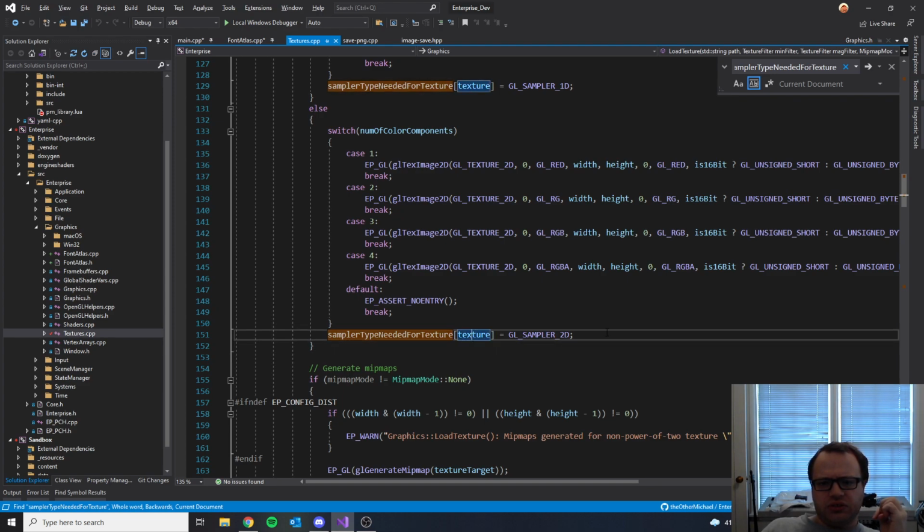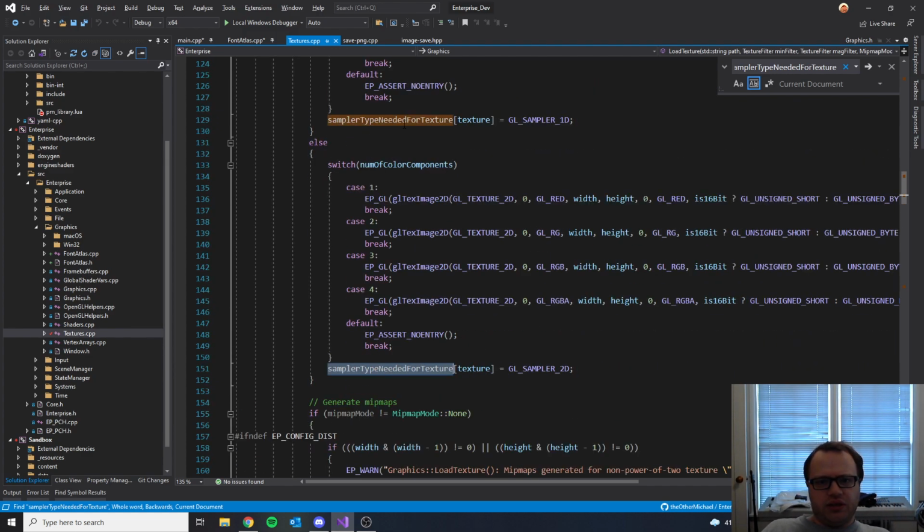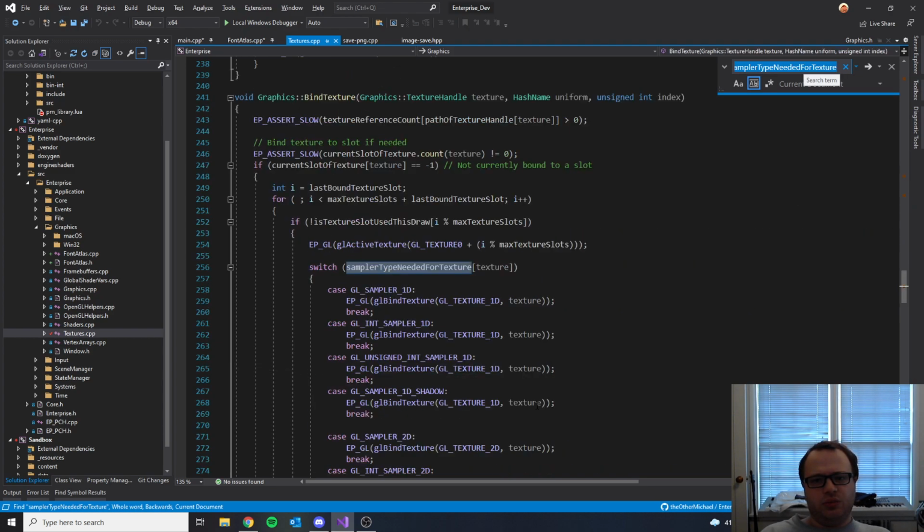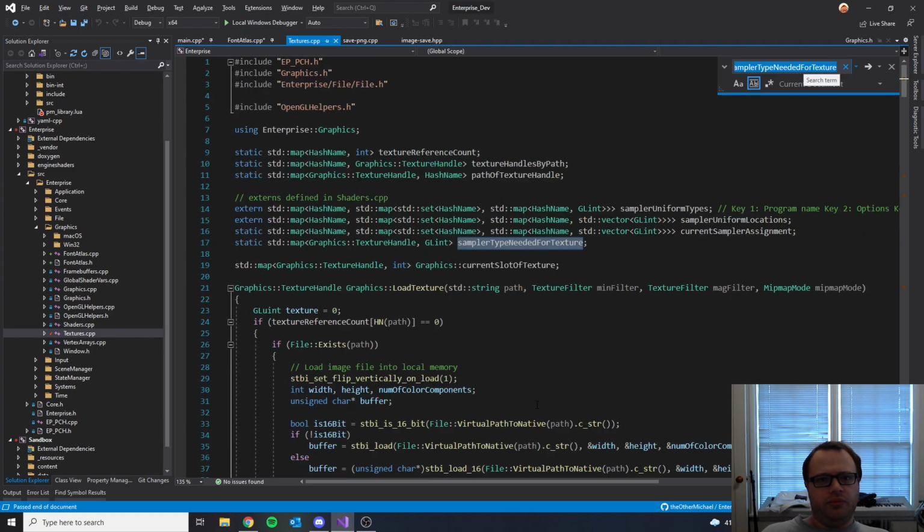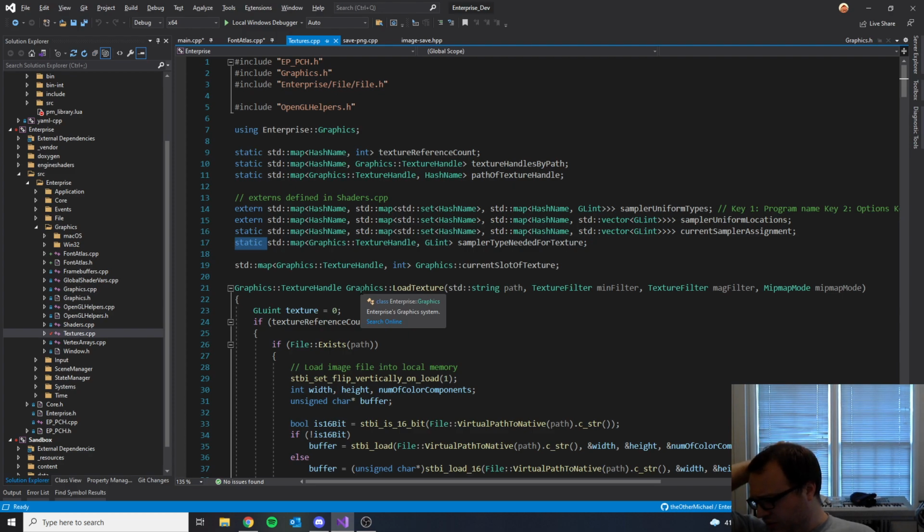Sampler type needed for texture, yeah. So I need to track this somehow. Presently, I track this within my textures.cpp file as a static map. But now I have a need to use it in another translation unit.